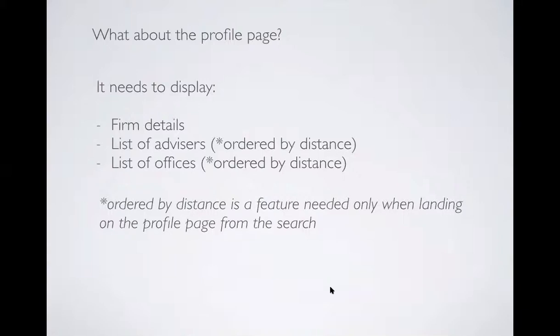What about the profile page? Very quickly, it just needs to display firm details, a list of advisors, and a list of offices. They can sometimes be ordered by distance, a feature you only have when landing on the profile page from the search. You look for an advisor within person search, click on one of the firms in the results, and automatically get the profile page with geolocated information for the advisors and offices based on the postcode carried over from the search.